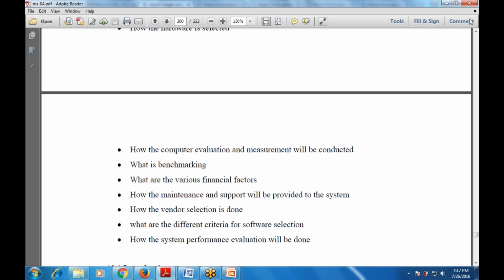Yeah, there's a difference between the computer evaluation and the measurement. Evaluation means how the computer performs, what are the various drawbacks, what are the various pros and cons of the computer. And measurement means measuring the computer capability, how it works, what is the speed of the computer. That's the main difference. Evaluation means identifying the pros and the cons of the computer. Measurement means identifying the exact value. That is the computer measurement. So how will measurement be done? Then what is benchmarking? Benchmarking is a tool used for making the selection of the hardware and the software.